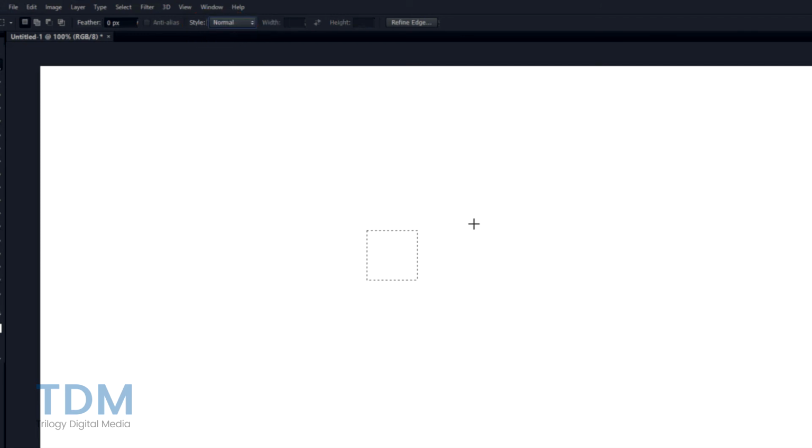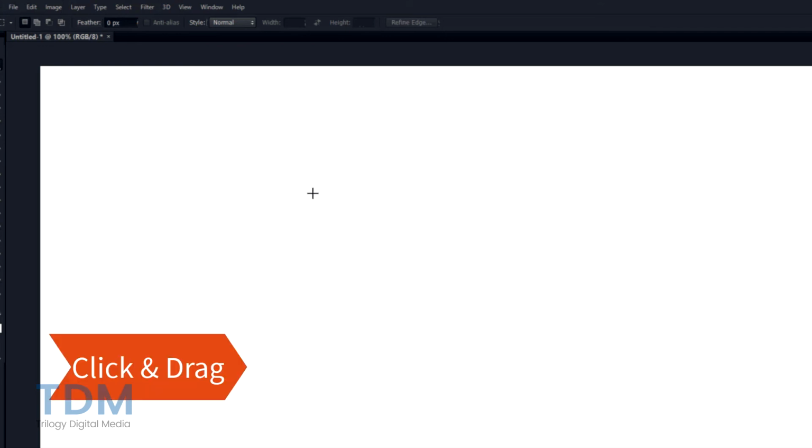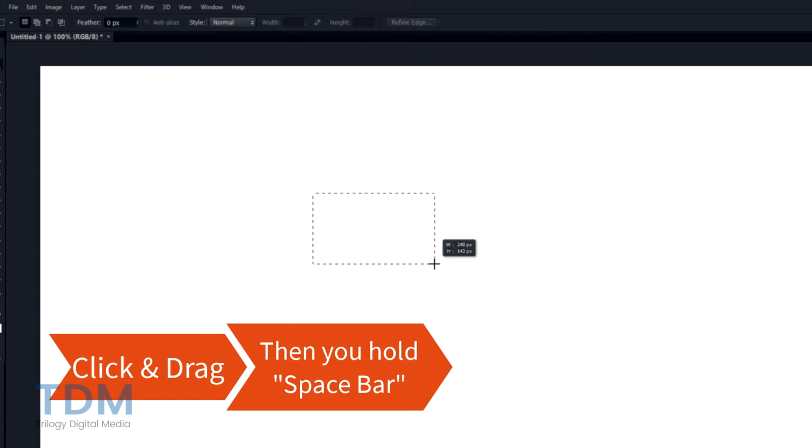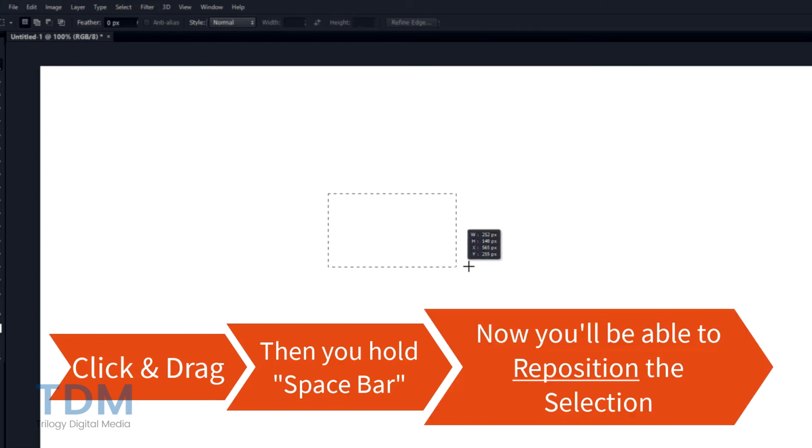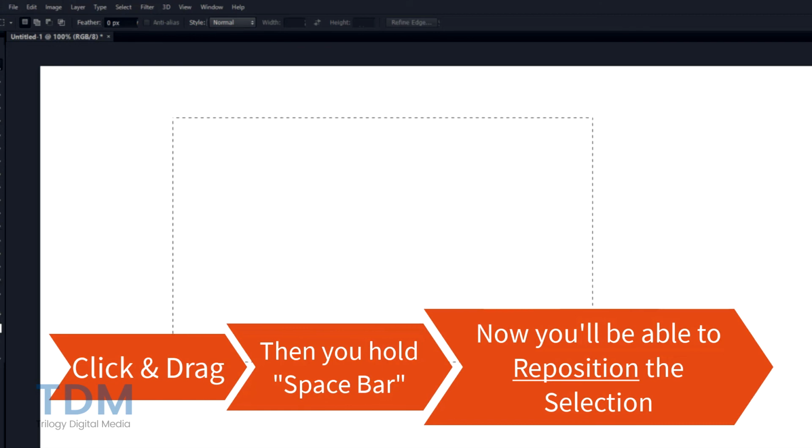Finally, I want you to remember this essential point. If you click and drag, but don't let go, and you press the spacebar, you will be able to freely position it on the canvas. That's going to prove useful in just a few minutes. Note that you have to hold down the spacebar, otherwise it won't work.